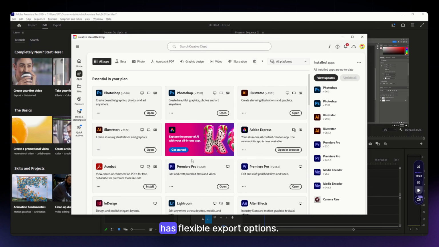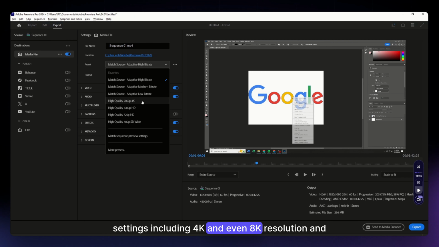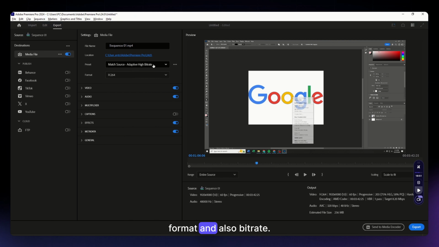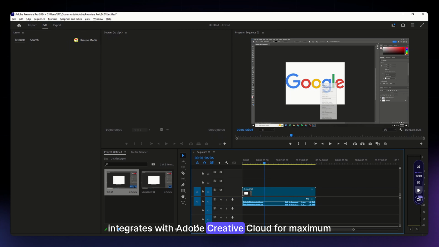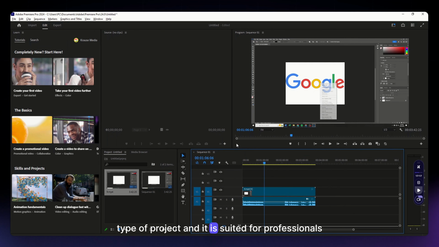It also has flexible export options. So Premiere Pro allows for a range of export settings including 4K and even 8K resolution, and it offers full control over file size, format, and also bitrate. So for the pros of Adobe Premiere Pro, it has again advanced editing features for precise control, high-end color grading and correction tools, integrates with Adobe Creative Cloud for maximum flexibility and robust export settings for any type of project. And it is suited for professionals needing full control over visuals and audio.